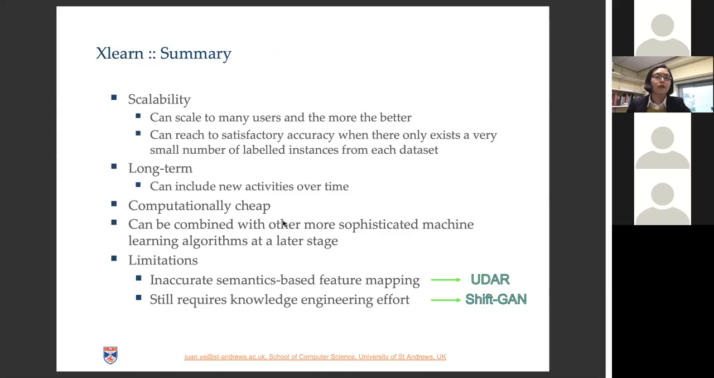So coming back to XLearn, have we addressed our research questions? Is it scalable? We can see XLearn can achieve satisfactory accuracy when there is only a very small number of labeled data in each data set. And it can scale to many users. Actually, the more the better, because the more data sets you have, the larger your training data set will be. So you only need each user to contribute very small samples.